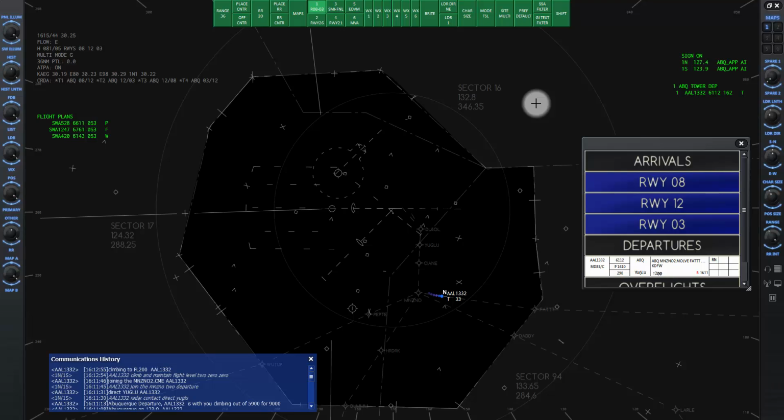To make a handoff to center, you need to type the letter Charlie, and you will see it appear in the preview area on the lower right side of the scope. Then click on the November of the data tag. If it is done correctly, you will see the center sector ID appear in the middle of the data tag's second line. After a minute, the November will change to a Charlie. When center is ready to accept the handoff, the data tag will flash, then the data tag will turn green. This means the center controller has accepted the handoff of American 1332.